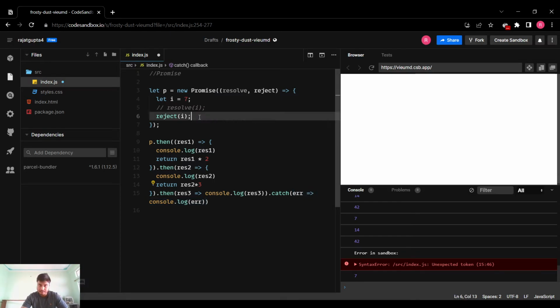One, when there is reject here, then all of these thens will be ignored, and only the catch will be executed. And second scenario is when any of these thens fails, any of these thens result in an error. Let me reiterate, the function inside the catch will be executed in two scenarios. Scenario number 1, if the promise has been rejected. Scenario number 2, if any of the thens result in an error.